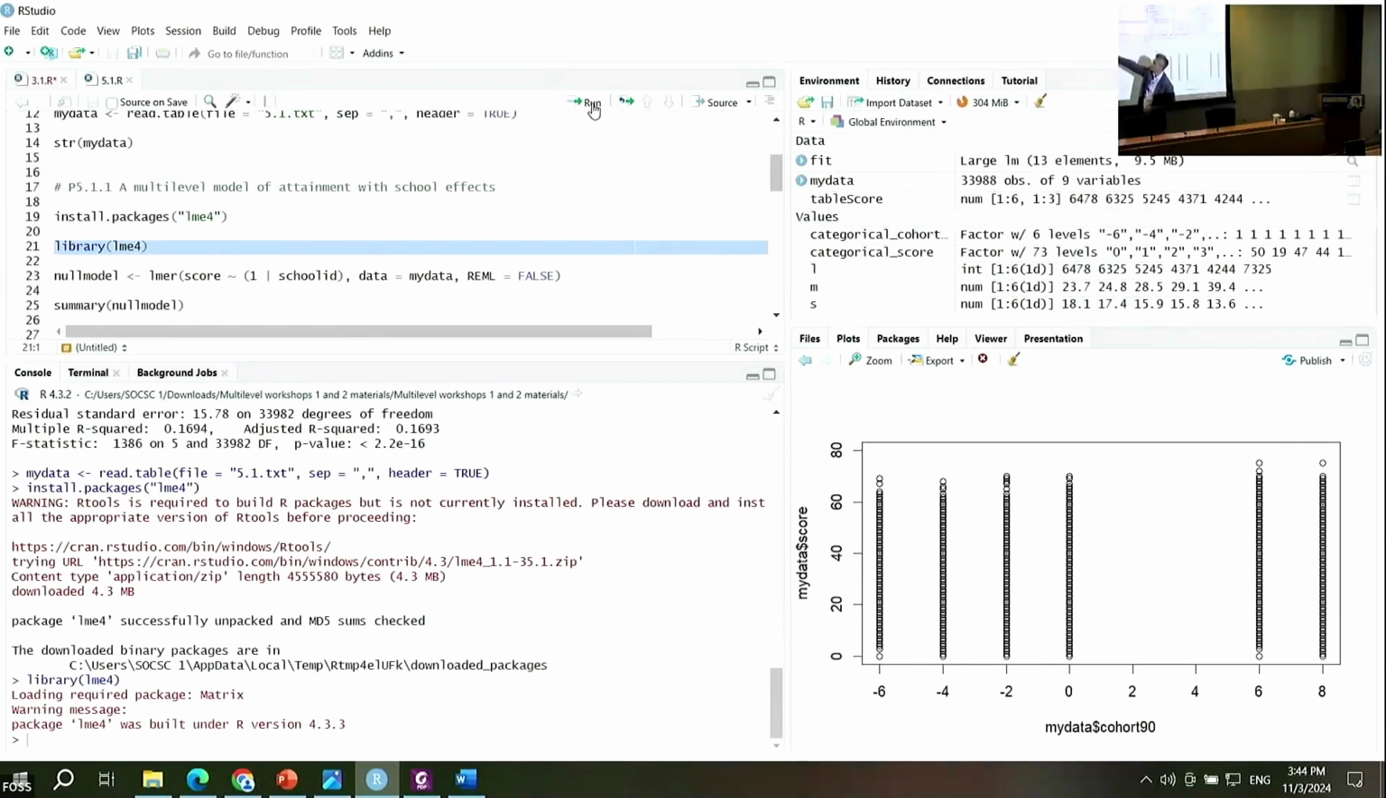So now we're going to run the basic multi-level model. We're going to call it null model because there's nothing in it. There are no explanatory variables. And we're using the LMER command. This is different from the LM, the linear model command. LMER is for the multi-level model. So score is our dependent variable. And on the right-hand side, the other difference is that we now have 1 for the constant, and then this bar, and the school ID. Anything after the bar is telling R that this is level 2, the higher level.